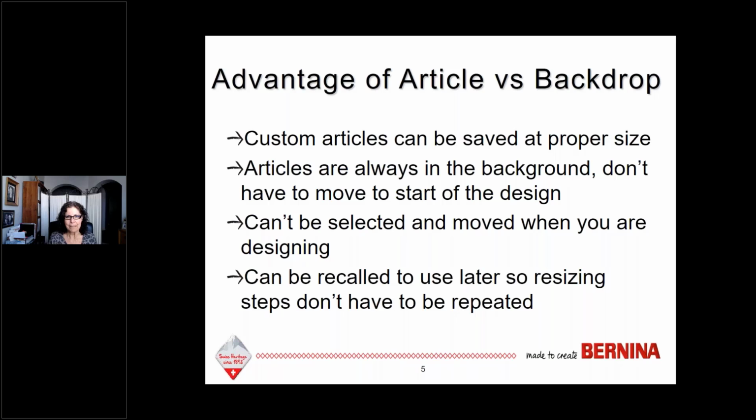And it's always best to lock your backdrops so you don't accidentally move them. And articles can be recalled later, so resizing steps don't have to be repeated. When you just bring an image into the software, you can resize it, of course, but then you have to go through some extra steps to save it outside that particular design. So the advantage of using articles is that it definitely will save time and save you a few steps.